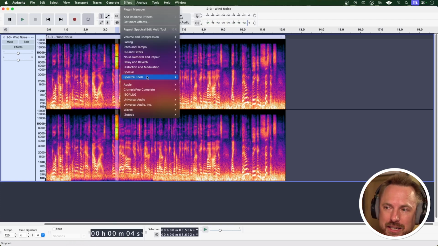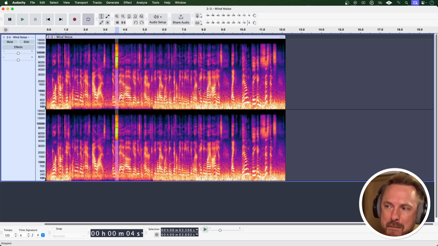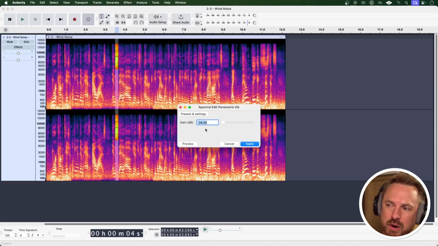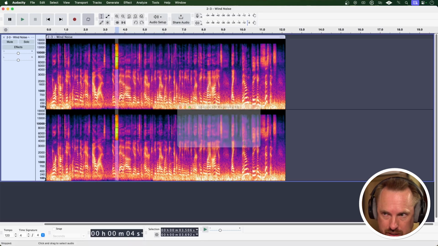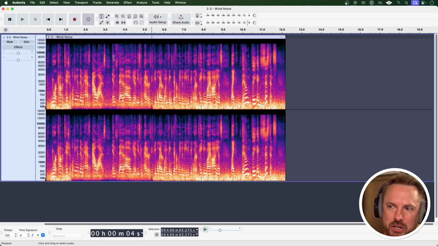Let's go into Effect, Spectral Tools, and try the Spectral Edit Parametric EQ, and we'll do a gain reduction of -24 to really show this in effect, and boom, now look how much that sibilance was reduced. Okay, you'd probably say that's a little bit too much. I can hear that reduction.